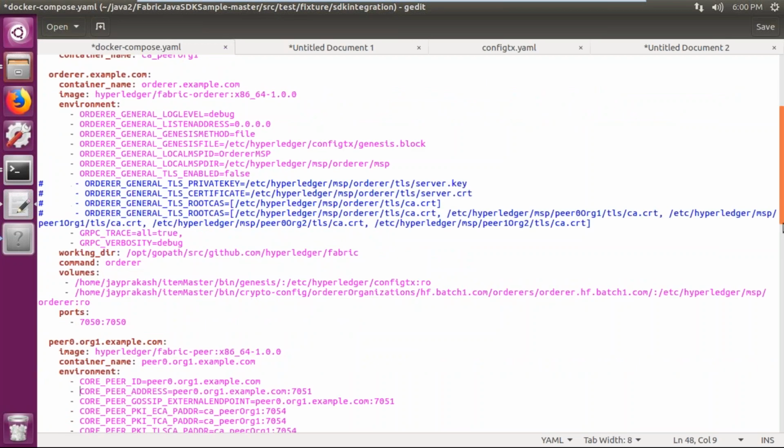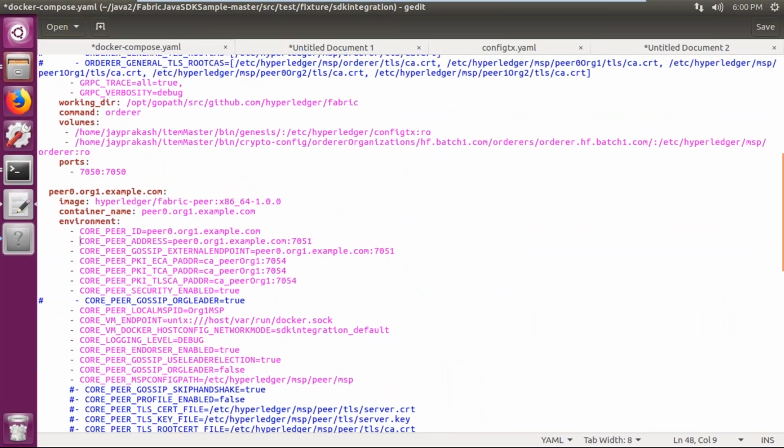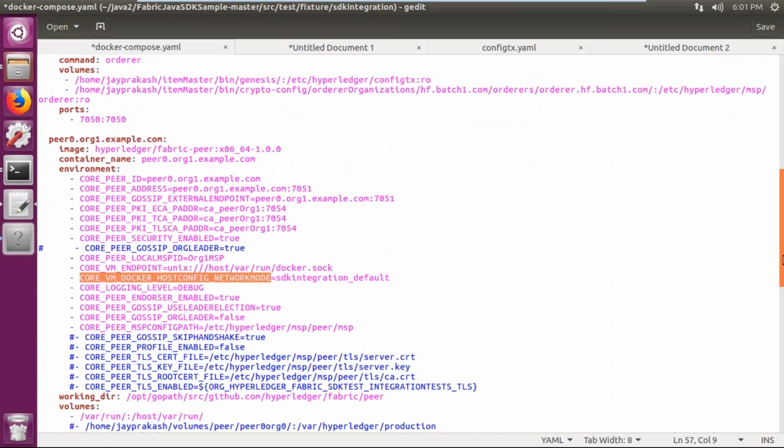Okay. So these configurations which are at the top are self-explanatory. I mean, if you want more detail, you can find it in the documentation, right? But this is not very important right now. Okay. Next is local MSP ID. So this MSP ID needs to be the same as you have specified in the config tx file while creating the Genesis block. Okay. This is also an important configuration over here.